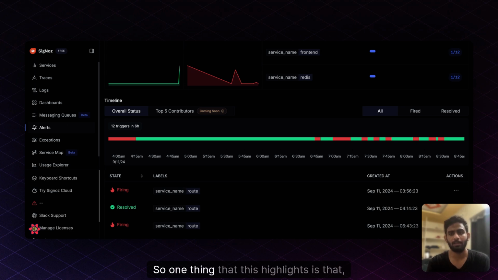One thing that this highlights is that you don't want to be in a condition where it's triggering, resolving, because that's flappy behavior and you want to avoid getting notified that many times. So this overall status clearly highlights something about the issue. Either the alert condition is too sensitive for it to be a single alert.